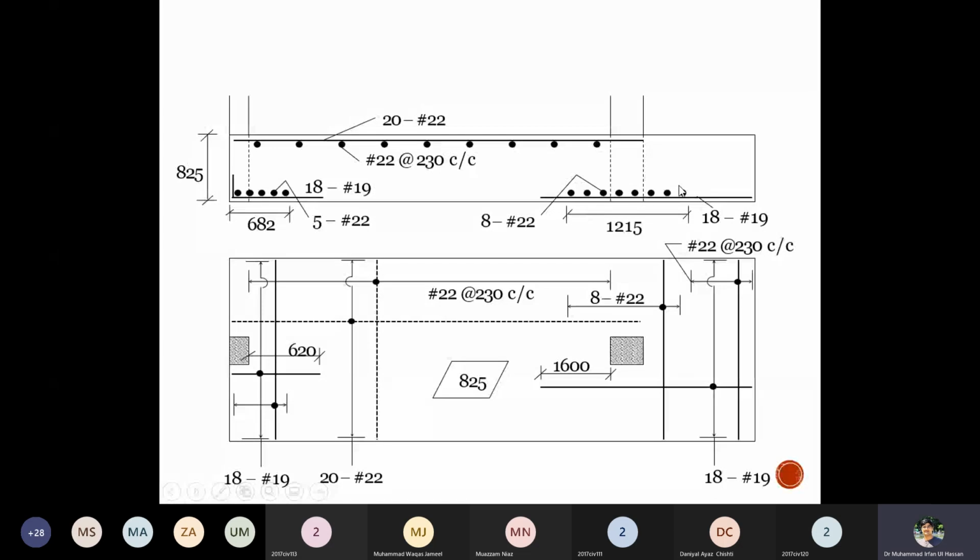80 number 19 bar is the longitudinal direction, positive moment. 8 number 22 bar, transverse direction, bandwidth, interior column. 5 number 22 bar, transverse direction, bandwidth. And the remaining zone, which is the top steel in this part and other part, you can go with the minimum reinforcement. So you can show all the bars in the cross section, and for all types of continuous footing, the overall concept remains the same.